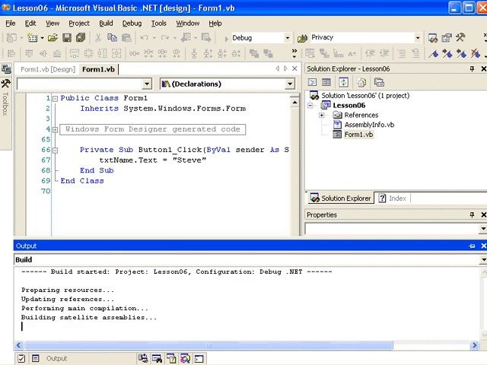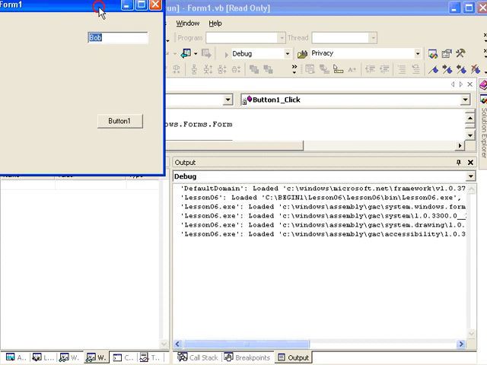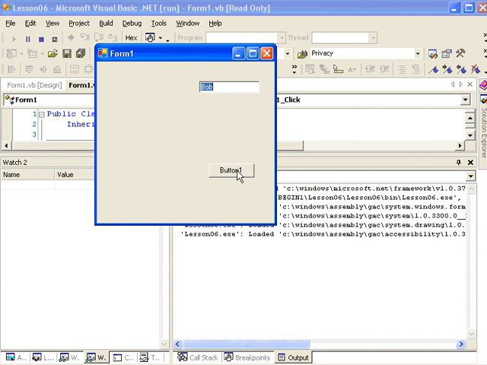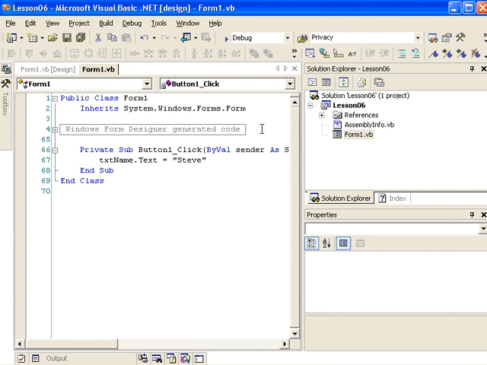So let's go ahead and run it. By default it says Bob, but let me click it and notice that it changed to Steve. So just to recap, we not only can set properties at design time by changing the properties in the properties window, but we can also change them at runtime by setting the properties in code.